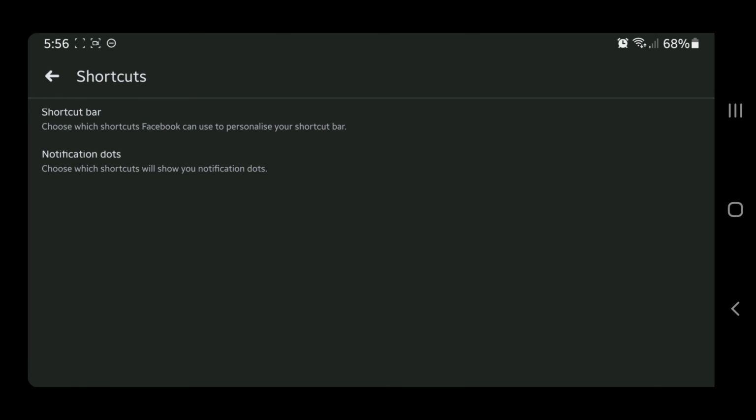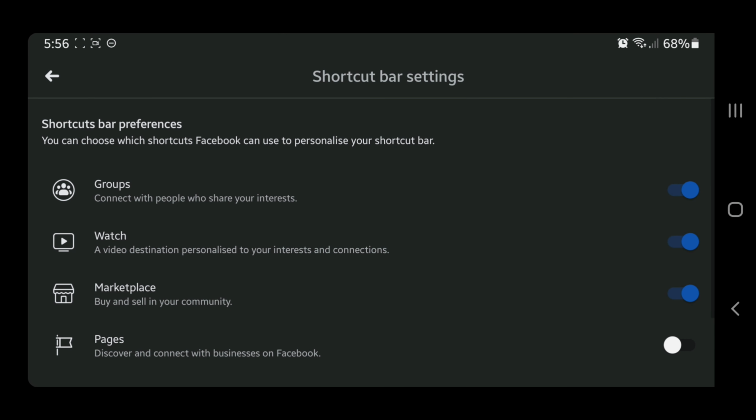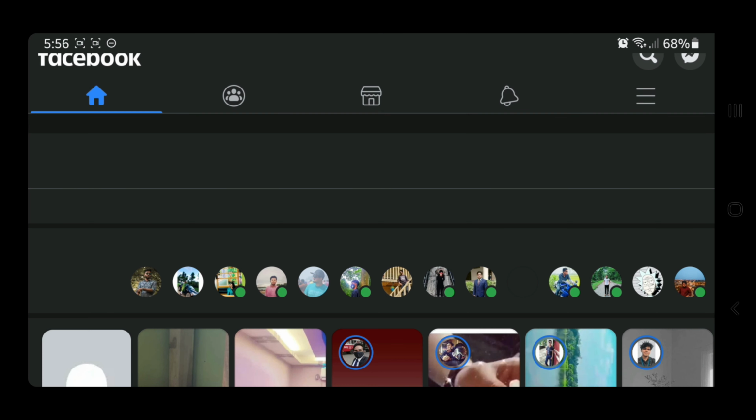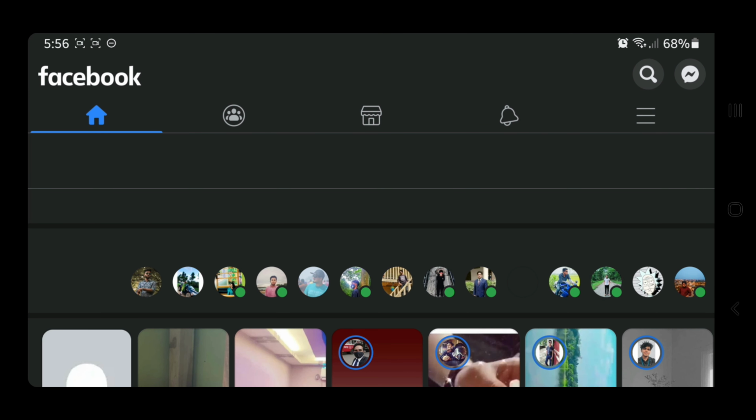After that we have to go shortcut bar. Now you can see here the watch is enabled. If you want to remove it or close it, you have to disable it. And now I am going to back. You can see Facebook watch is removed from here.